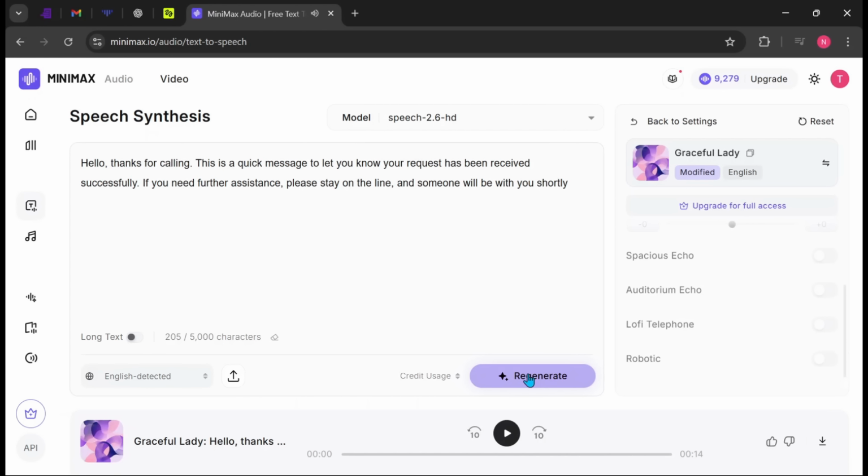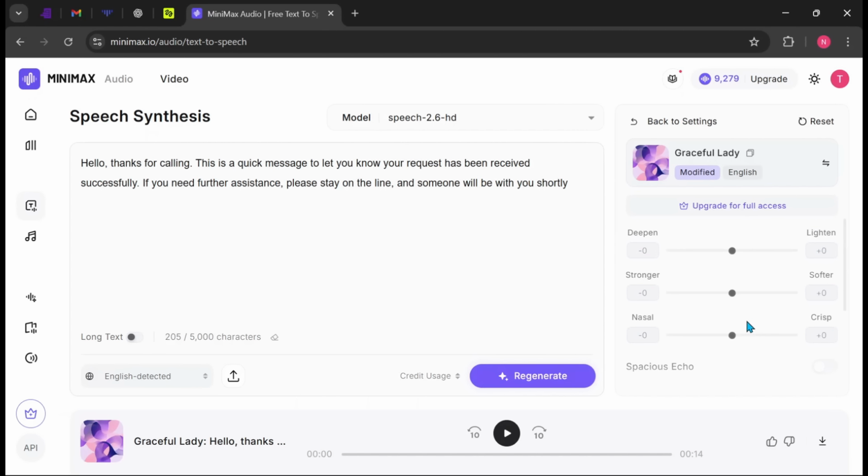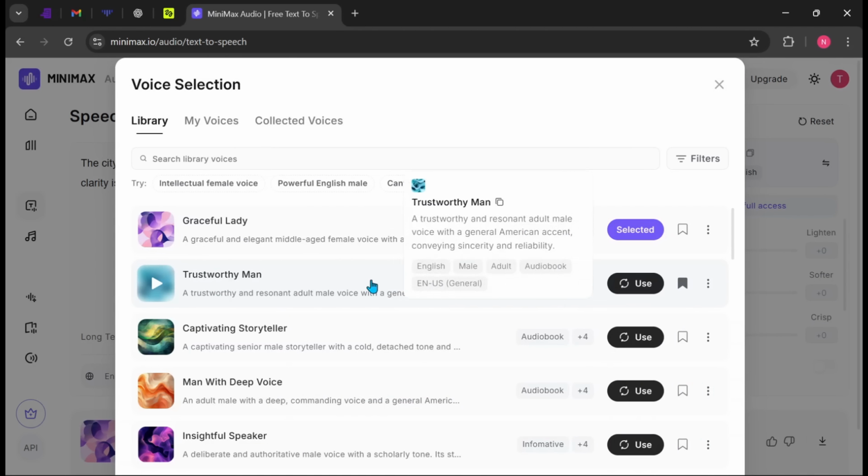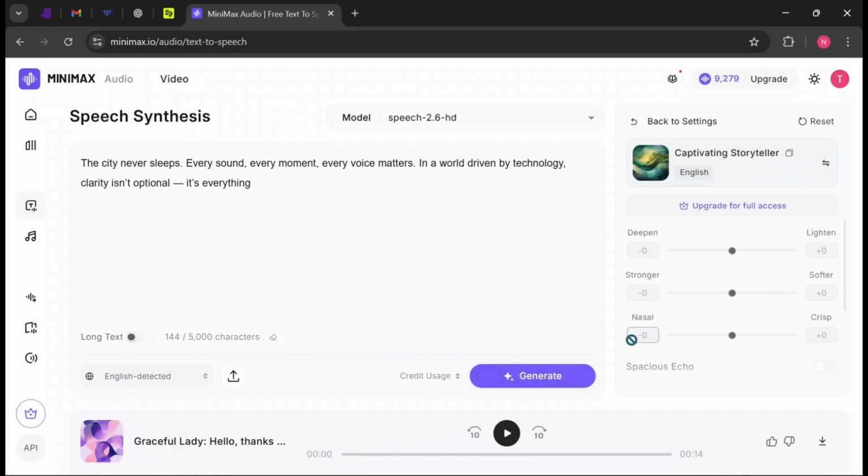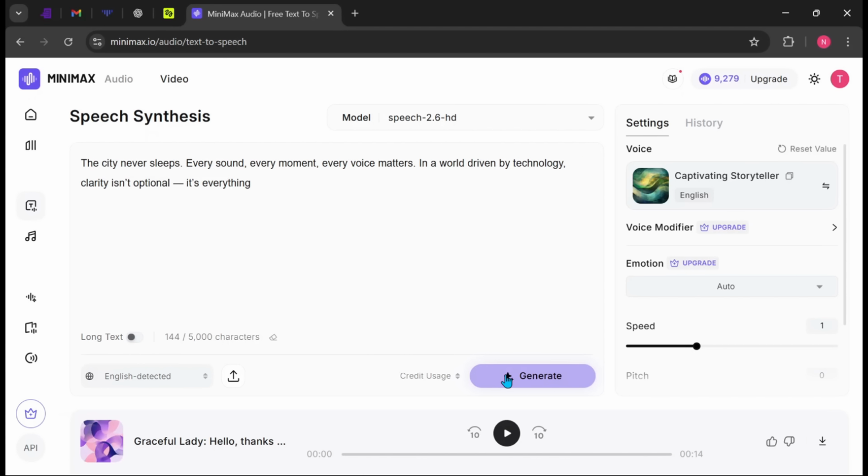You can hear how the voice sounds like it was recorded from a real phone call. Now, let me generate one last voice before we move on. This time, I will use a voice designed for storytelling. I will leave the other settings as they are and click Generate.